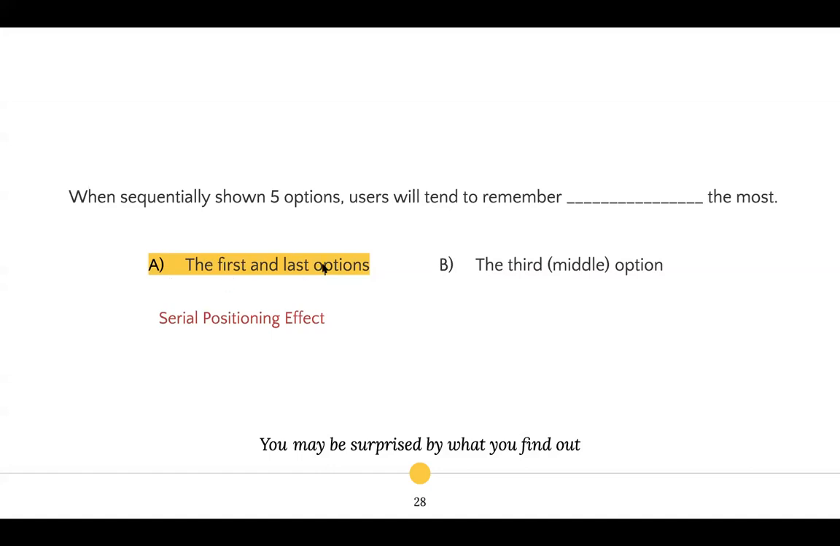Yeah, the first and last options will be remembered the most. It's called the serial positioning effect. And this is why I like to go first or last, like when people call on presentations in classes. I just like to go first if there are like 3 presentations in one class, just so I feel like the professor will remember me.